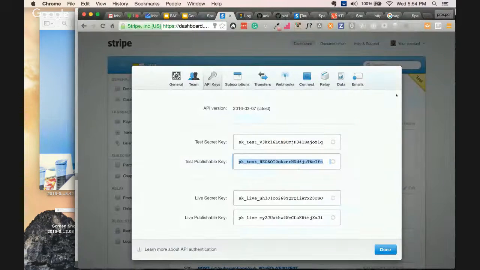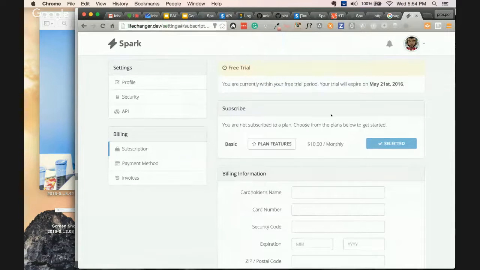Now that we've configured that, let's go back to our app. How many plans do we really want to have? For this presentation, we're going to have three plans. We're going to have the basic plan, the bronze plan, and the silver plan.